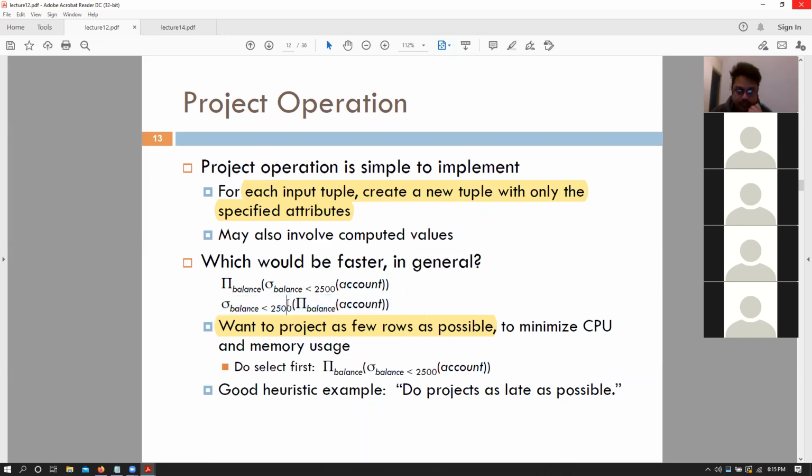Well, for this one, essentially, what are we doing? We are first getting the account table, projecting out the balance attribute for all the rows. So that is now a smaller table. And then we need to select out all of the rows that have a balance that is less than 2500. The other one is we first filter out the rows, so we have smaller rows, and then project out all the balances, compared to having all the values in the column and then filtering out some of the rows.